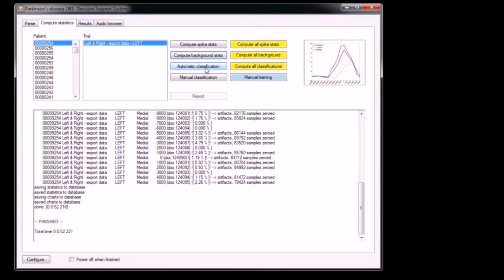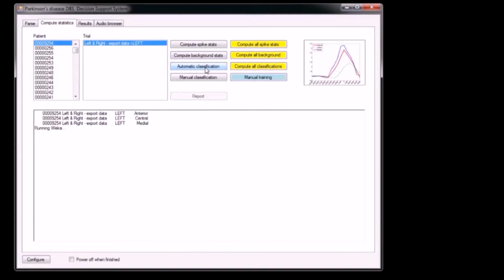Classification can be done in two ways, in an automatic way or in a manual way. We will choose the automatic classification. Automatic classification is done using the Weka software in the background. We can click this button, and in this moment the data from all attributes, both the spike and background attributes, are passed to Weka. Using the trained classifier, the recordings are classified as to whether the recording given is coming from the STN or not.